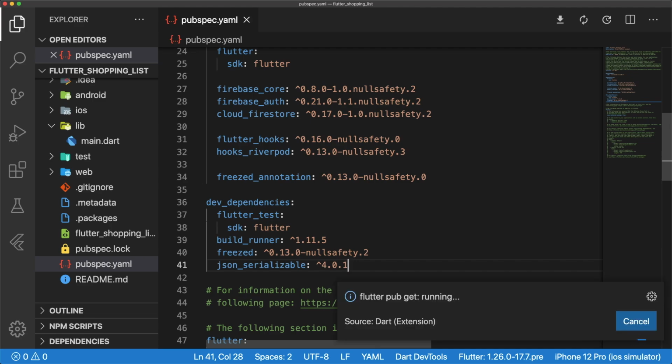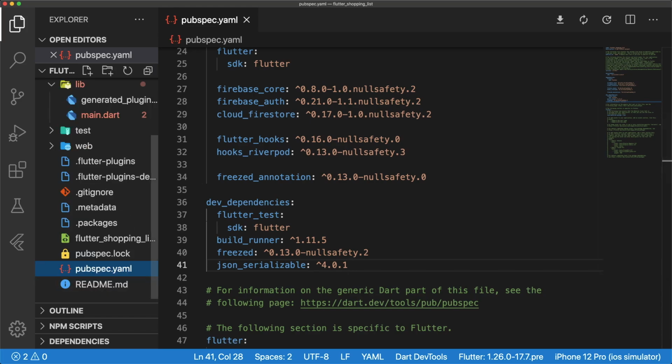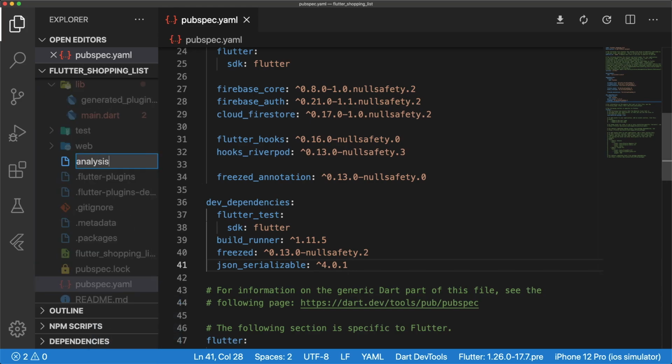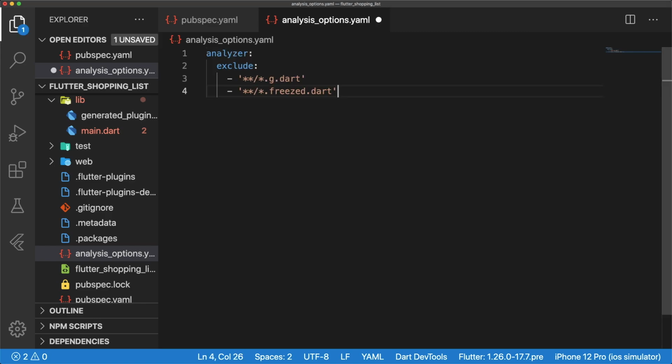Since we're generating code, we don't want our Dart analyzer to lint any generated files. Make a new file called analysis_options.yaml. And here we can let our analyzer know what files we want to exclude. We want to ignore all files that end with .g.dart and .freezed.dart.